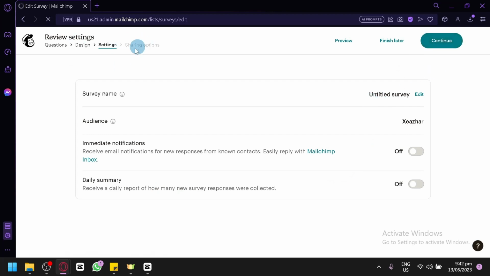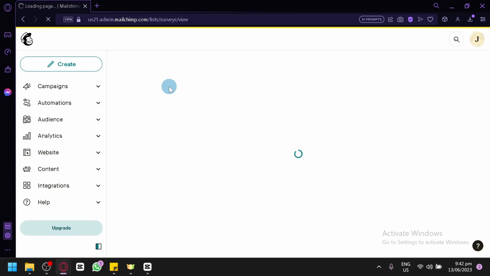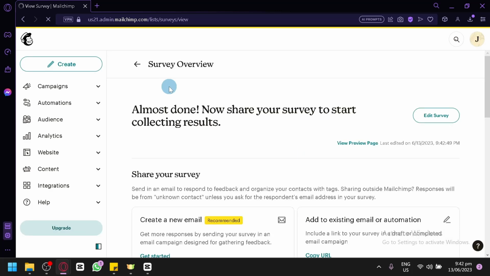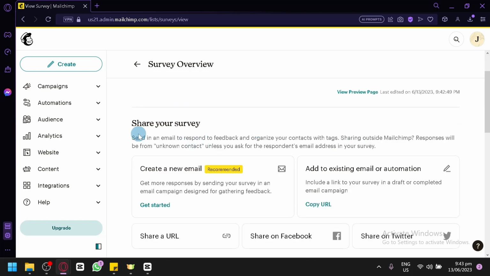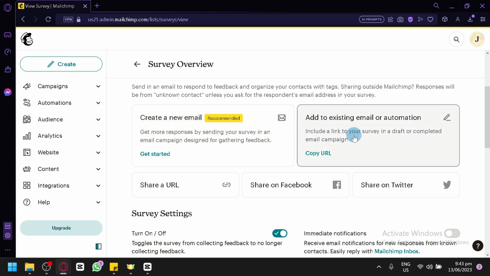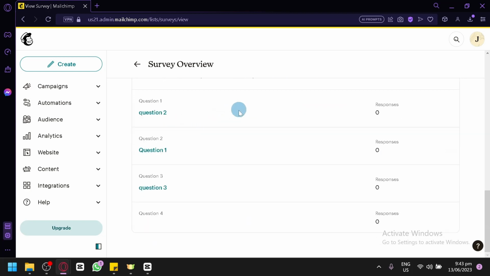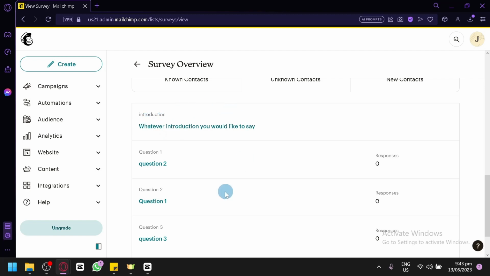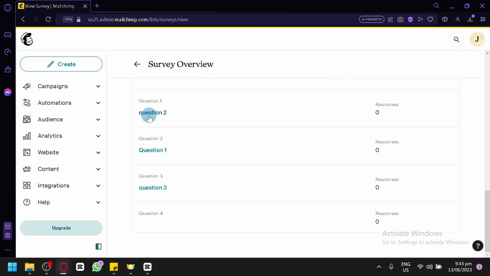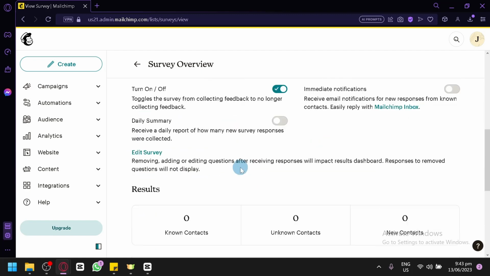And after this, you could go to the sharing options now. And this is how you will be able to share your survey. And let's see, as you can see, we have almost finished creating our survey. We could share our survey through an email or add an existing email over here, share our URL, share on Facebook, or share on Twitter over here. You could edit your different survey settings over here. And you can also monitor your answers over here, like the answers for question 1, 2, and 3 over here.